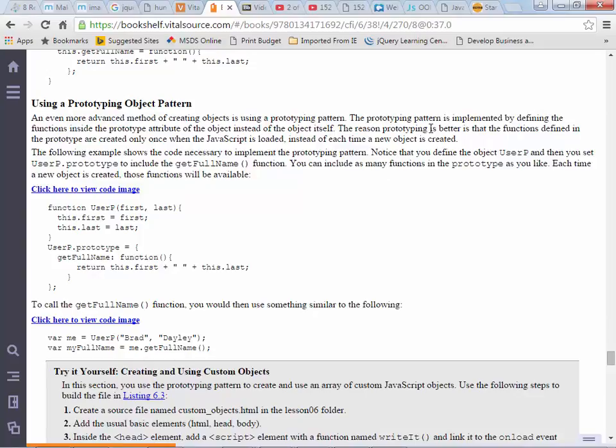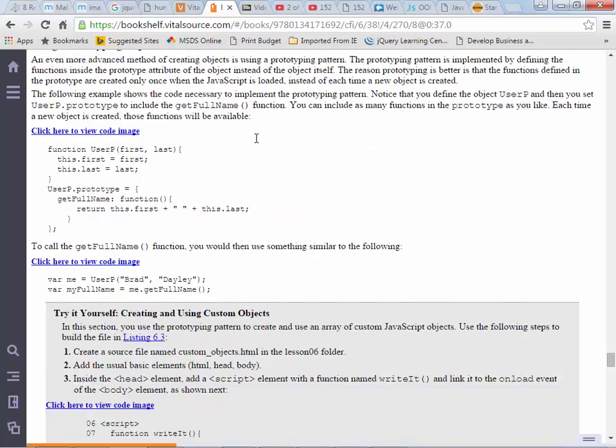So the reason prototyping is better than the functions defined in the object is they're created only once when JavaScript is loaded, not every time a new object is created. So again, it should conceivably be faster. If you're making a lot of objects, yes. And if you're making a lot of objects and the objects are big. True. All right.